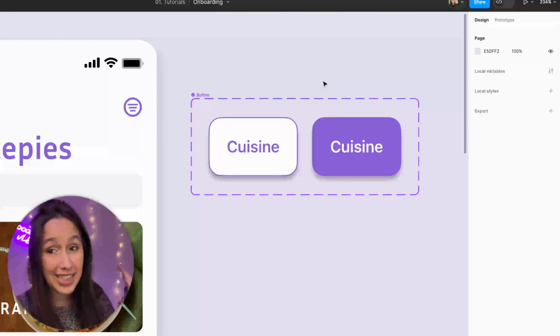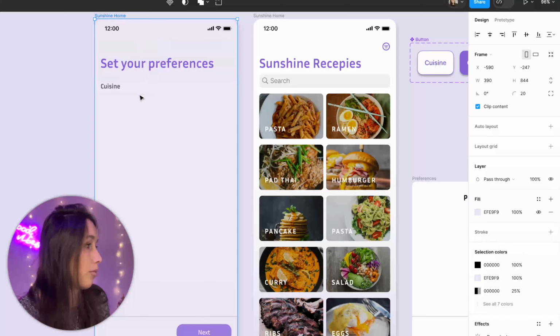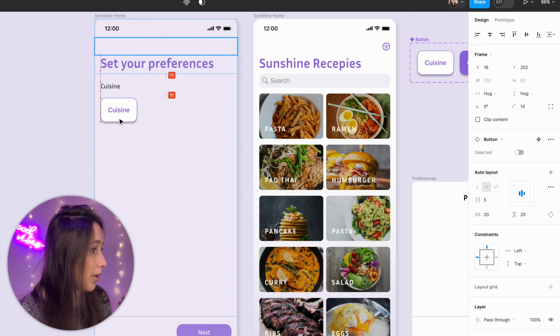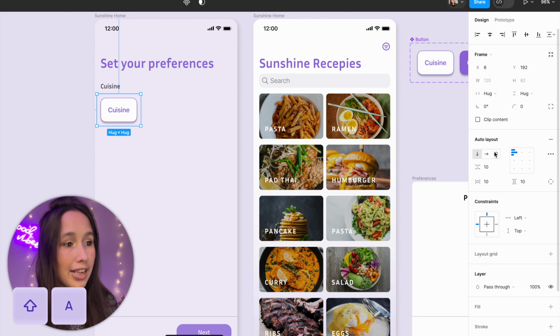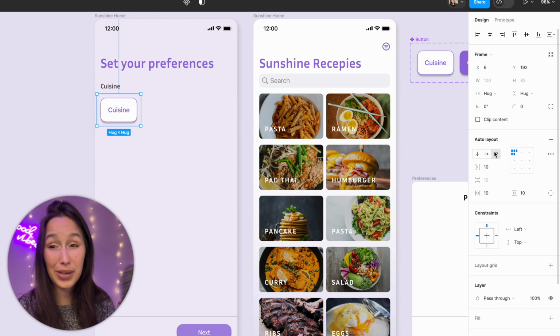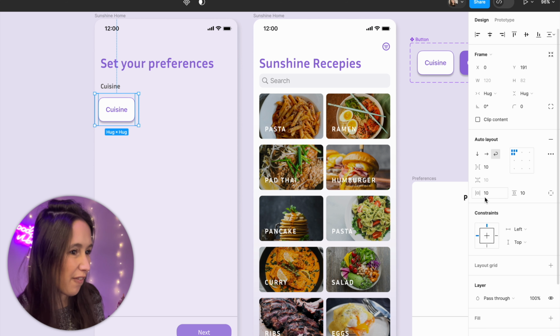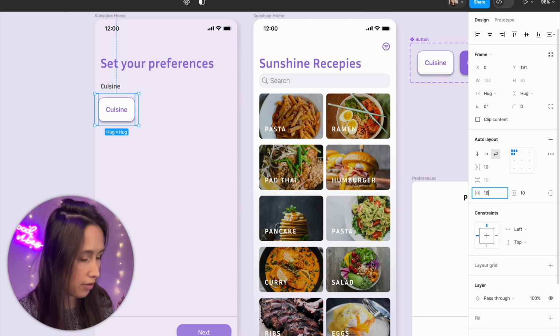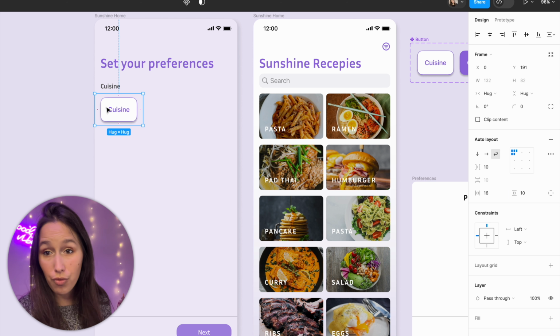Now let's put this button in our onboarding page. So I'll copy my button and paste it into my preferences page. Just paste it over here, and then I'll press Shift A to put it into an auto layout. I'll select the wrap auto layout to make it into a grid, and I'll just move it here. Yeah, 10, 10, 10 is kind of fine for me. I'll probably use 16 for the sides actually. Yeah, lovely. So let's start writing in our cuisines.